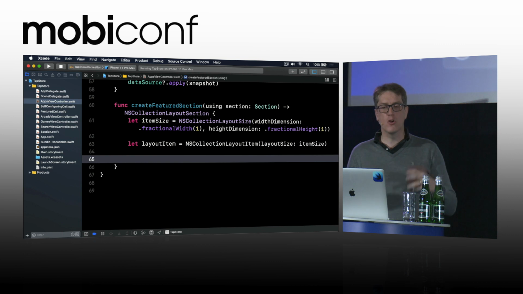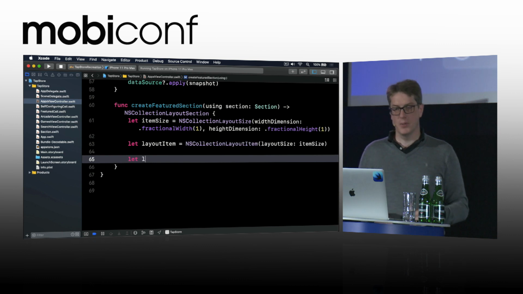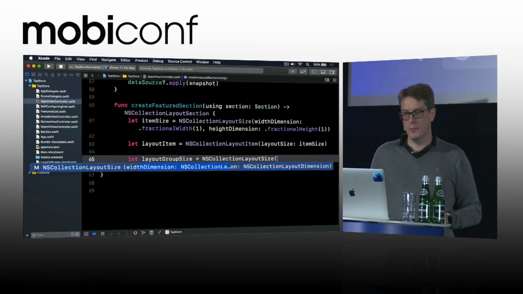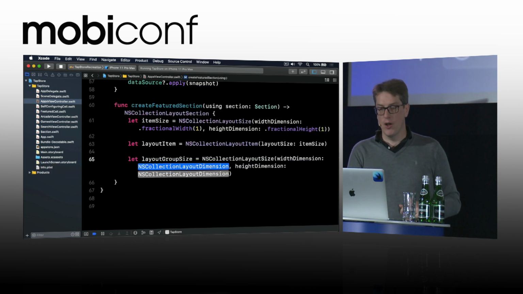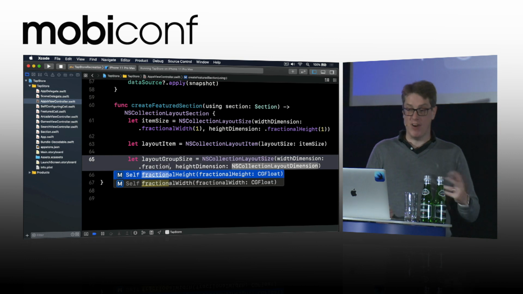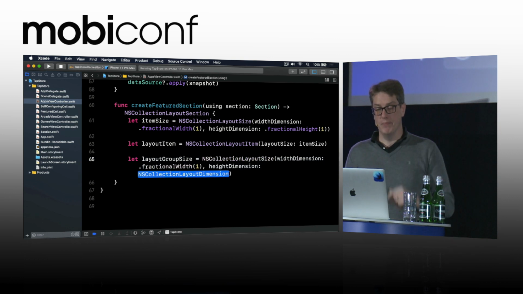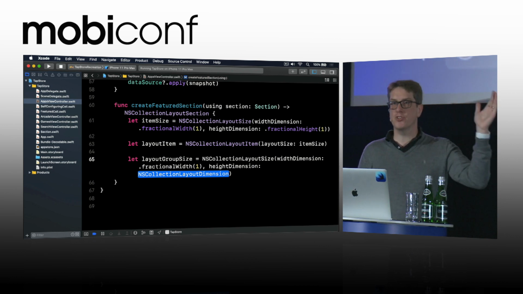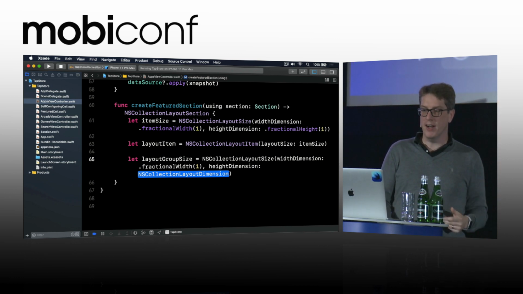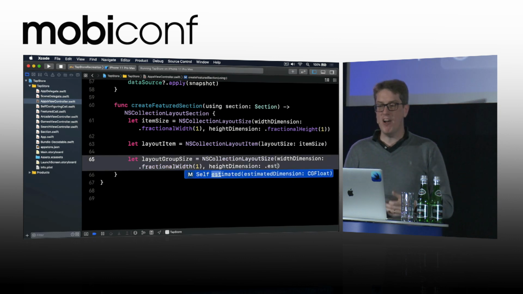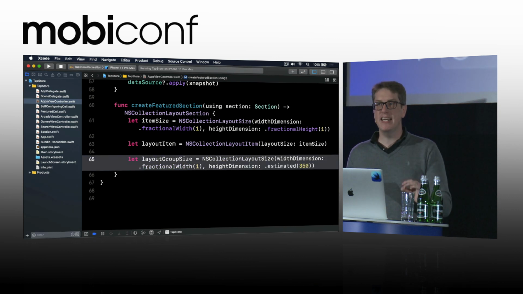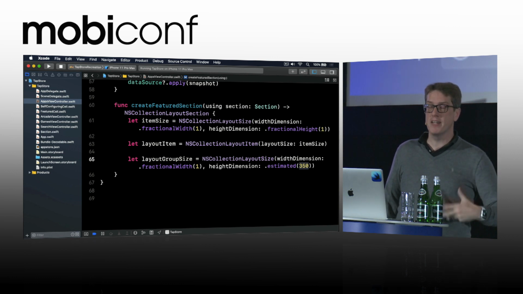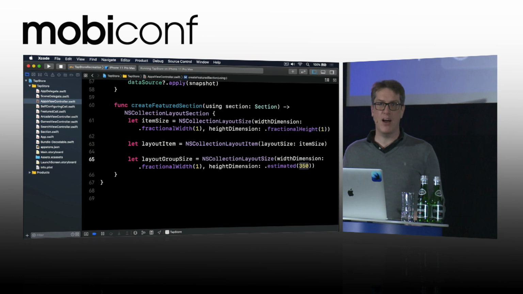Next up, what's our group size? So we can say our layout group size is another NSCollectionLayoutSize. Again, these 2 values. For the width, I'll say fractional width, again, of 1, 100%. For the height, though, I don't want to fill the full screen. Shouldn't fill the whole section. That'd be odd, right? Instead, I'll give this a rough estimate. This is approximately 350 points. Not exactly, but start with that to get the layout working now and change as auto layout figures out later on.